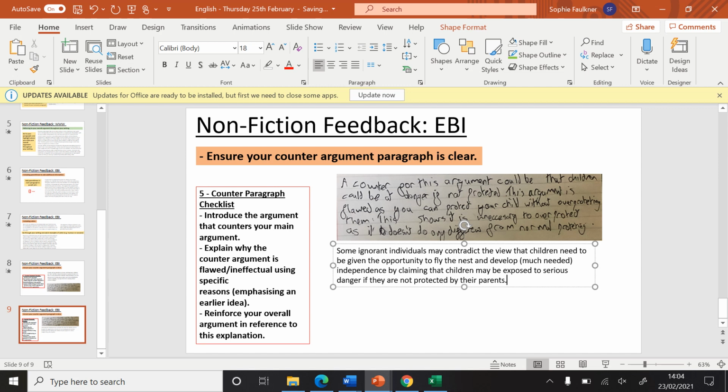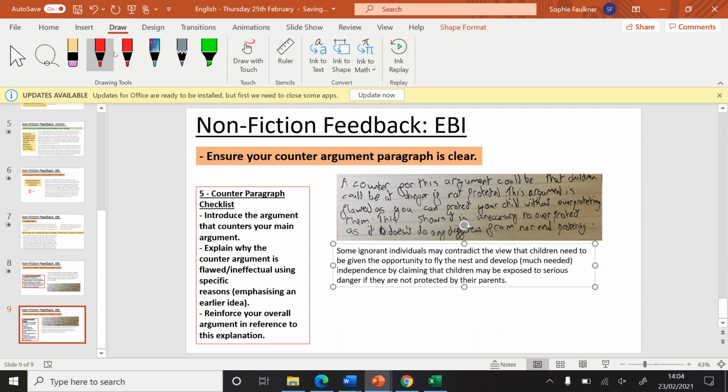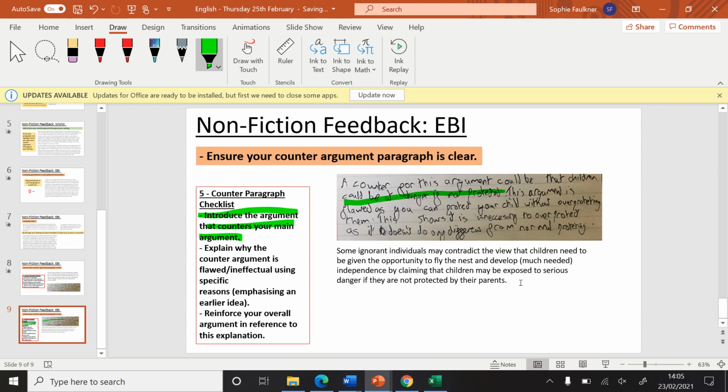So as you can see, I've just taken this student's argument here, and I've just put it in a more precise format. So I've done this step here, I've introduced my counter argument, the argument that counters my main argument, and now I'm going to explain why that is flawed, and then therefore why my argument is still the best.